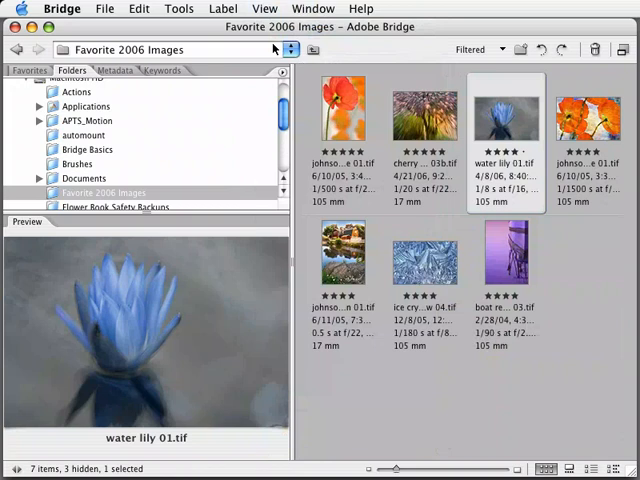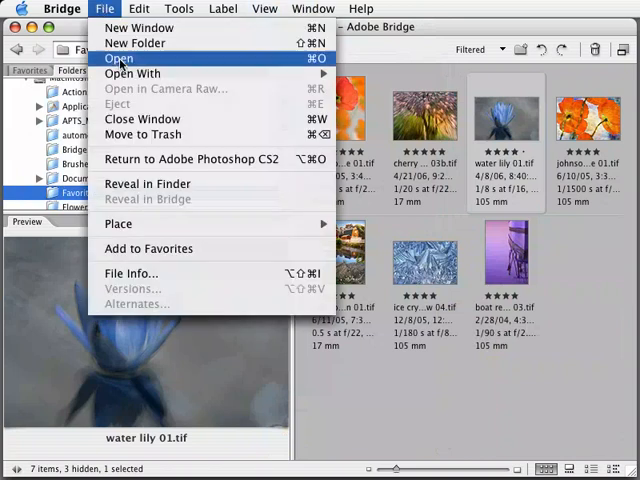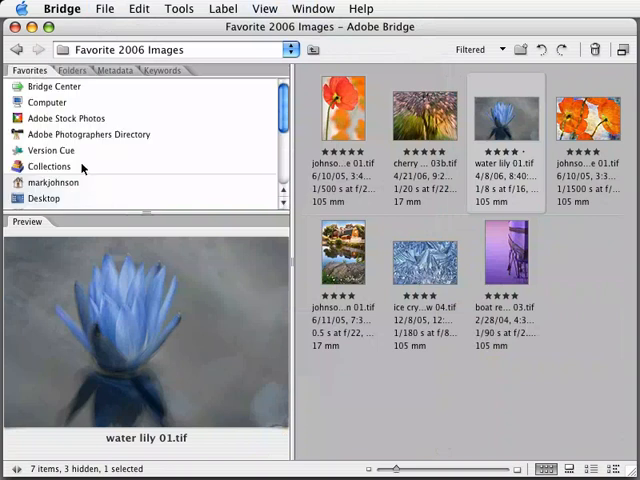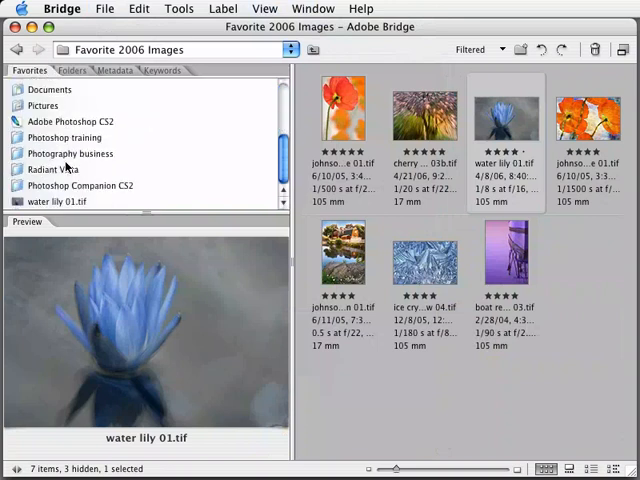Another thing I want to show you here is you have a Favorites area. Let's just say that Favorite 2006 Images is a folder that I use on a very regular basis. If I use that on a very regular basis, I can make the folder active here in the Folders pane, and I can go up under File and choose Add to Favorites. Now, when I go to the Favorites pane, you'll see listed here, I must have made a water lily my favorite.